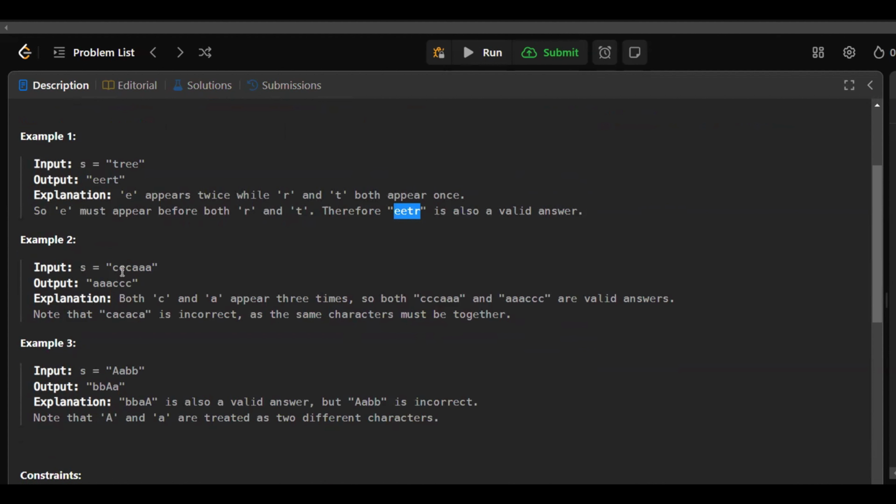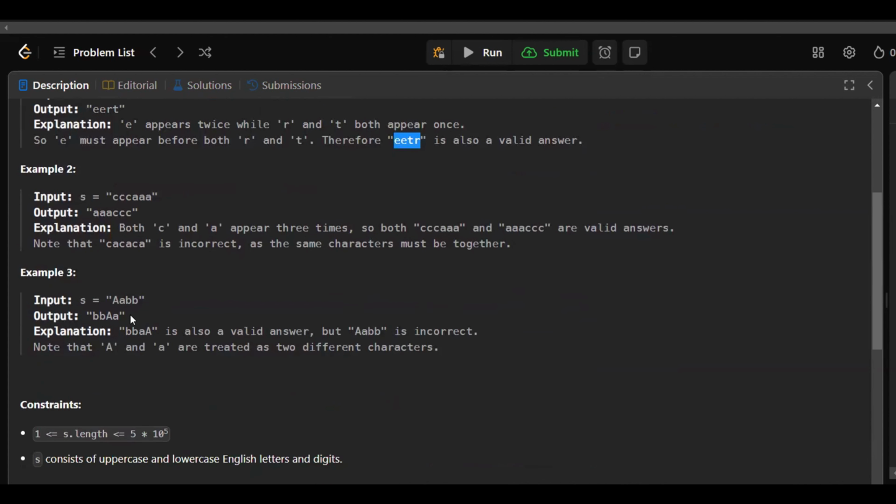Now, in the second example, the string is "cccaaa". So here, both "cccaaa" and "aaaccc" are valid answers. And in the third example, the input is capital A, small b, small b. So here, the frequency of small b is 2. So we have to put 2 small b's at first. After that, we can put the capital A.